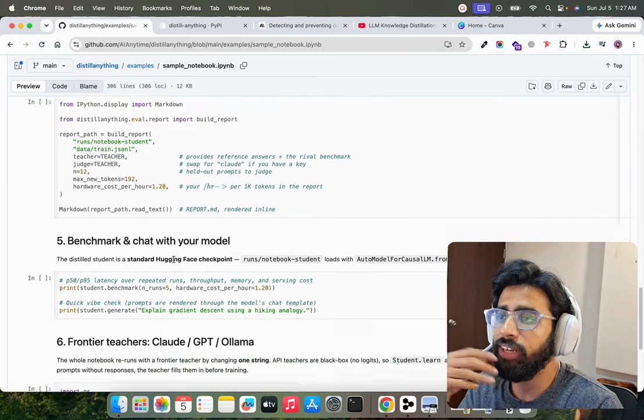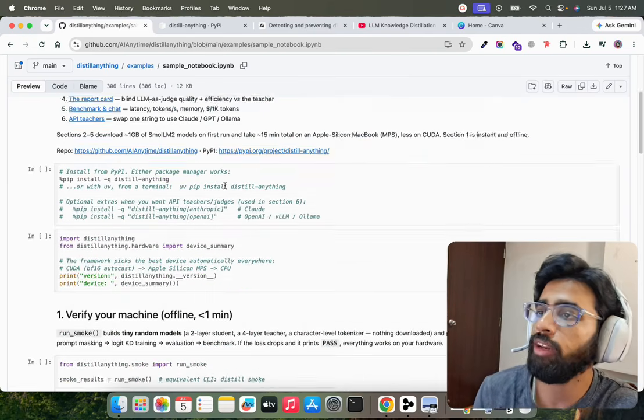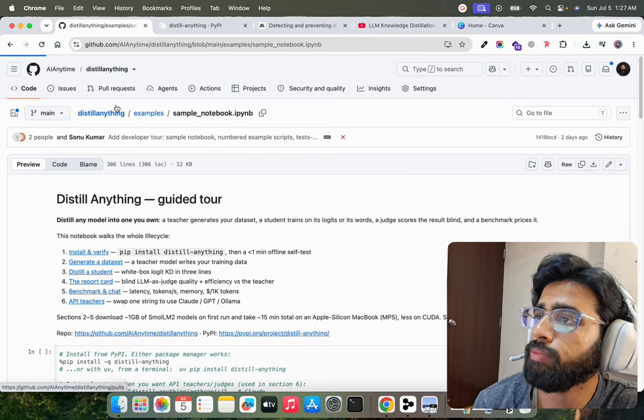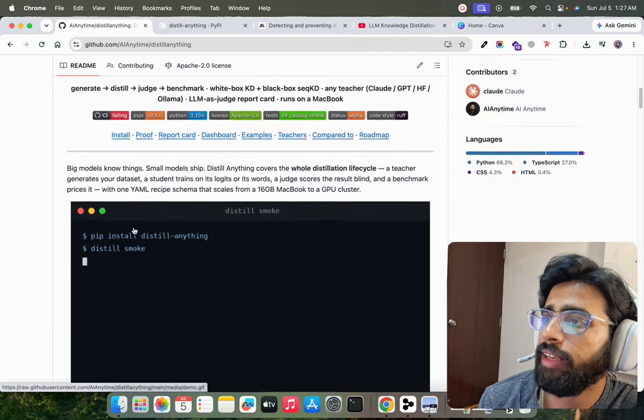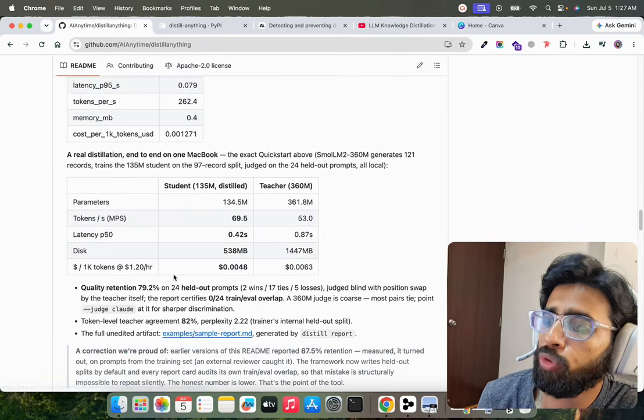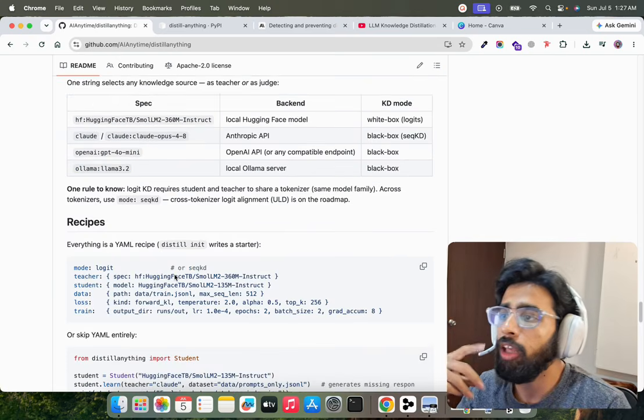Now, this is what it is. Very interesting. Just go through it and you can find it out by yourself, right? So this is on the examples. If you are somebody who wants to distill a bigger model, you can also go through it.